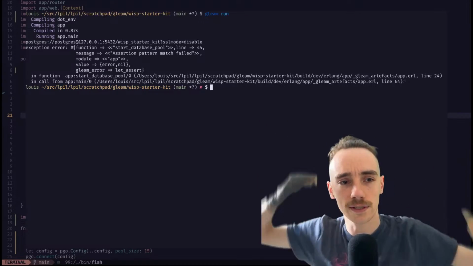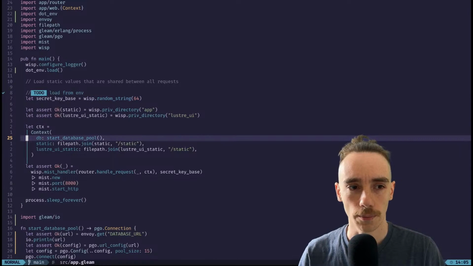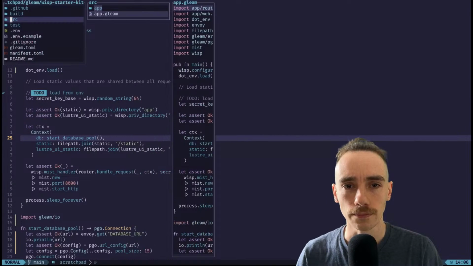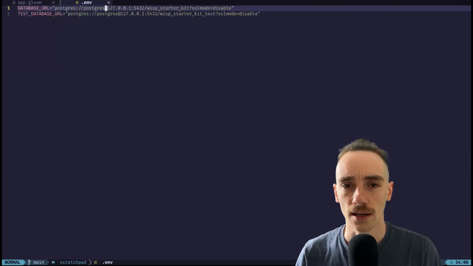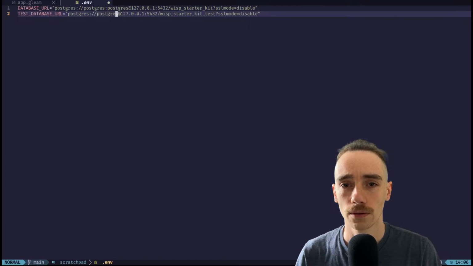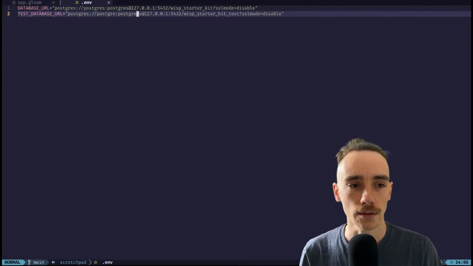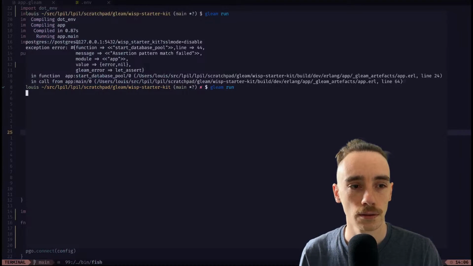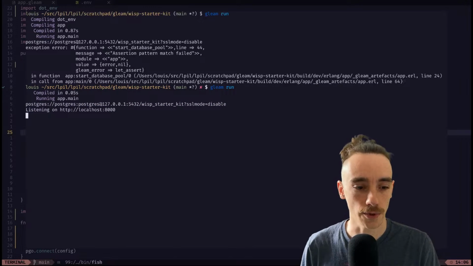Why is it failing? Oh, this is the original reason why it was failing, because it wants us to have the password in it as well. Oh, it's done it again. Why does it do that? Nice. Okay, so that works.